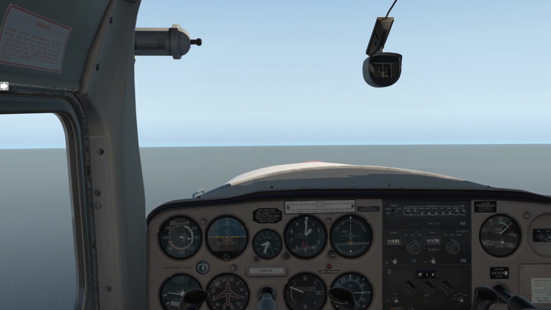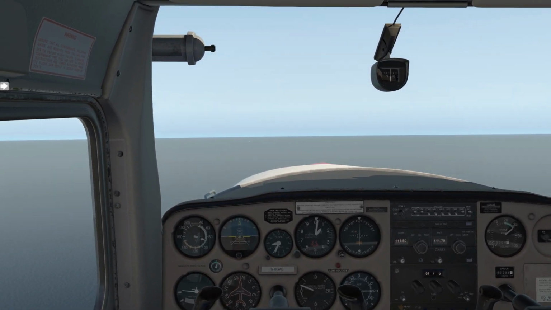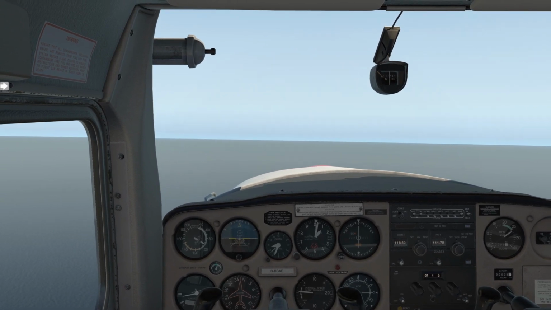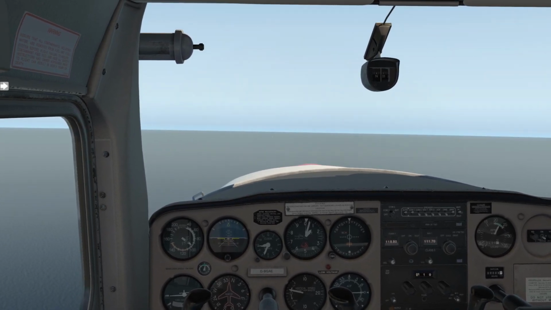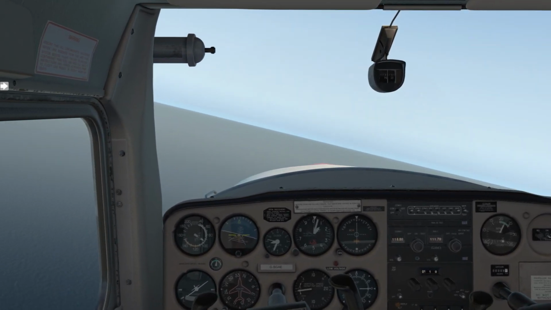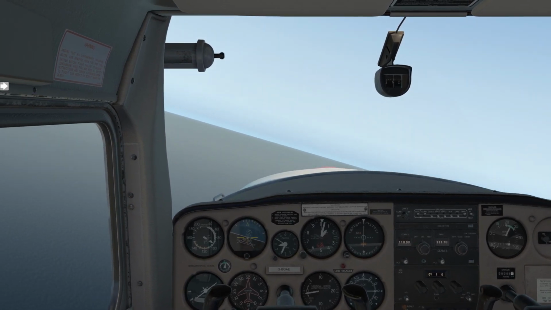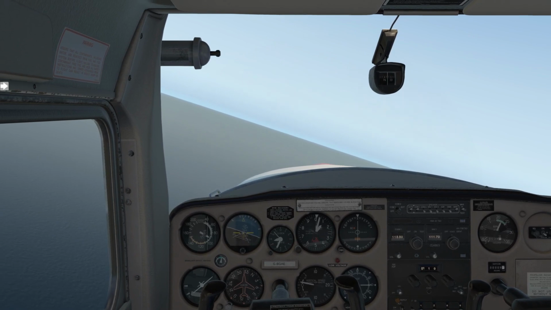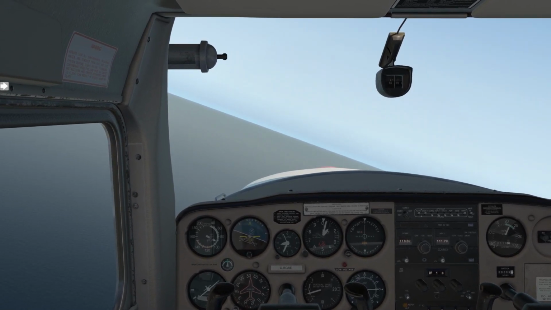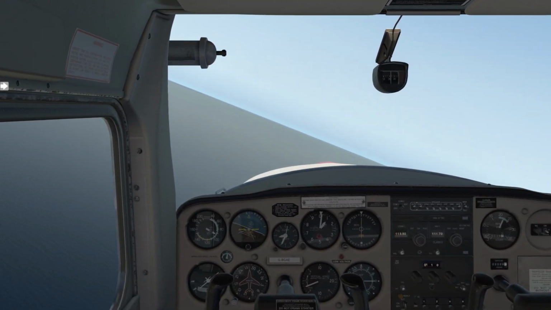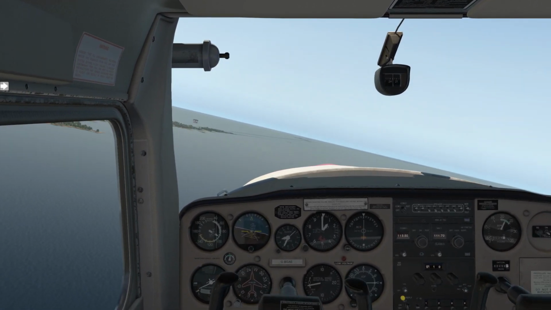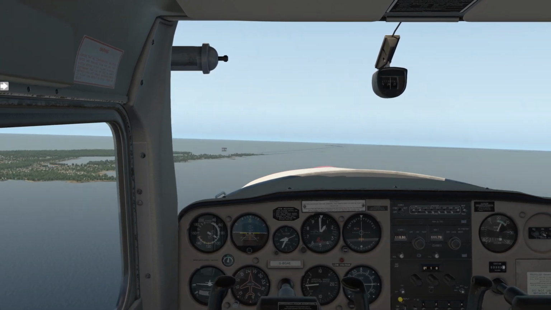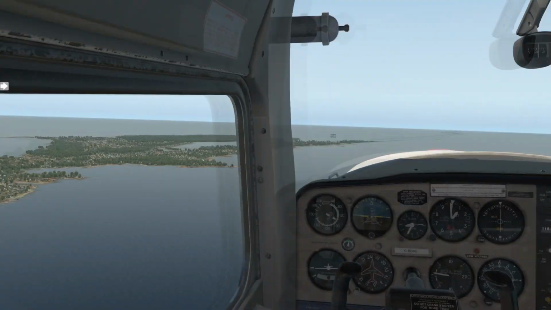Gain some speed. And then reduce the power. I'll use 2200 RPM now. And turn downwind. Trim the airplane. Okay, we're on downwind.